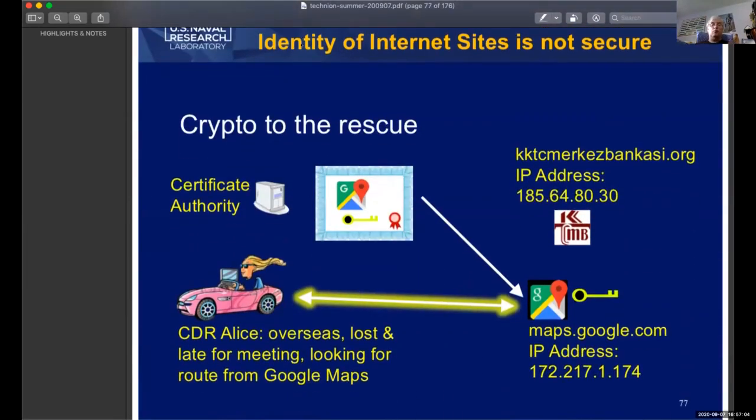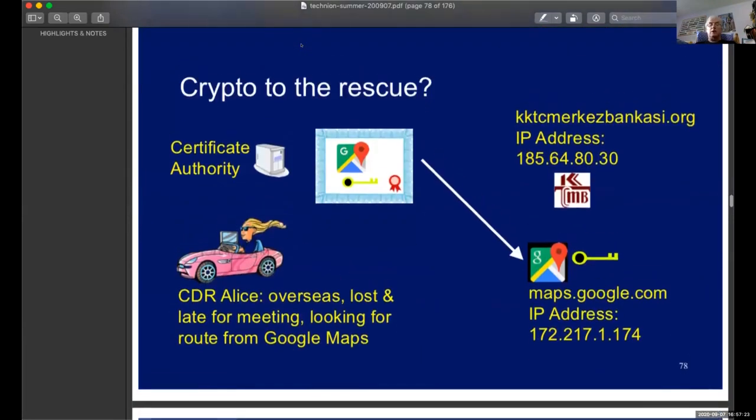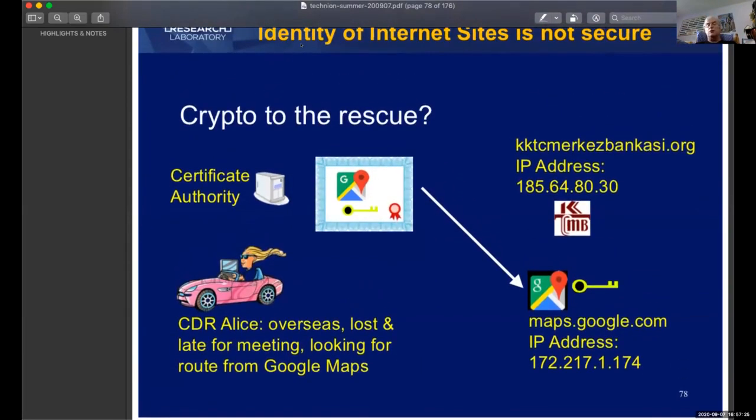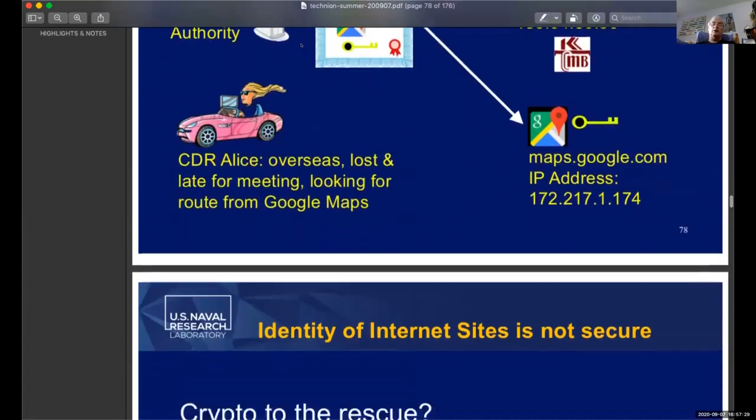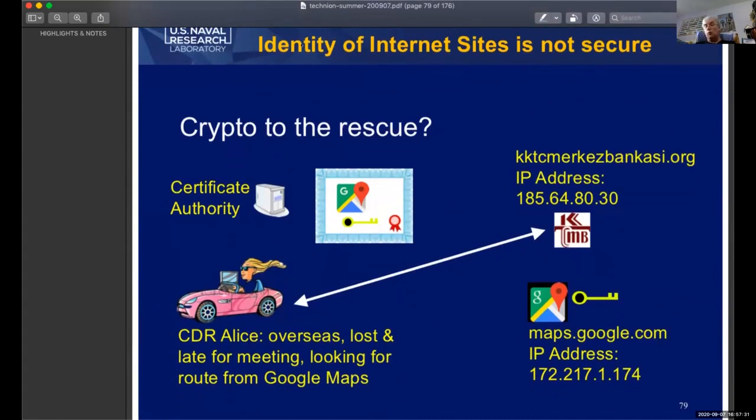So that's okay. We've got crypto. Crypto solves everything, right? So there are these things called certificate authorities that her browser knows about and trusts. And they will sign a certificate that says, only if you see this yellow key can you be sure you're talking to Google Maps. Well, there's two problems there. One is it's all well and good that Google has this certificate, but it has no way to give it to Commander Alice because the only address she has for Google is this incorrect one.